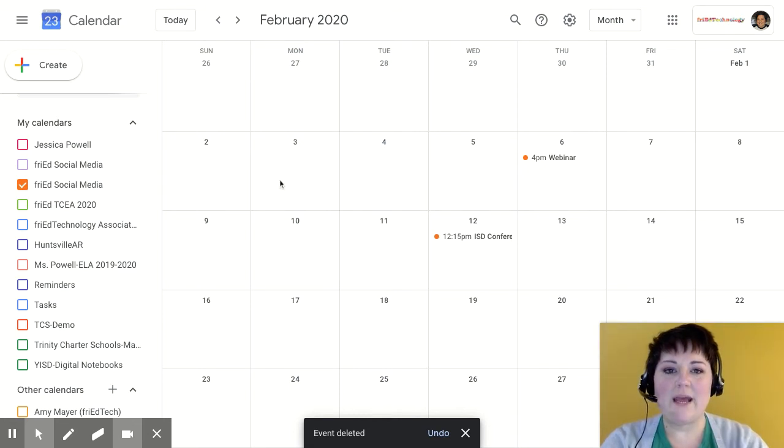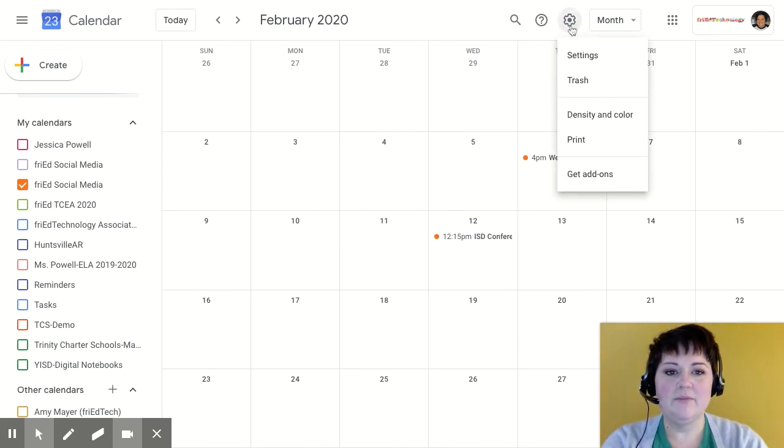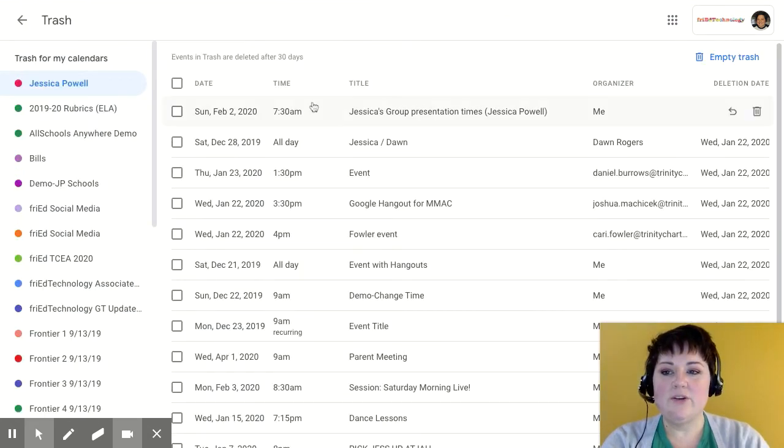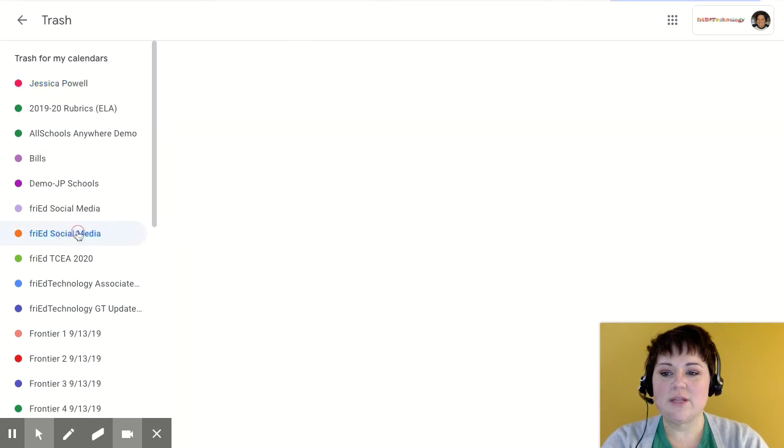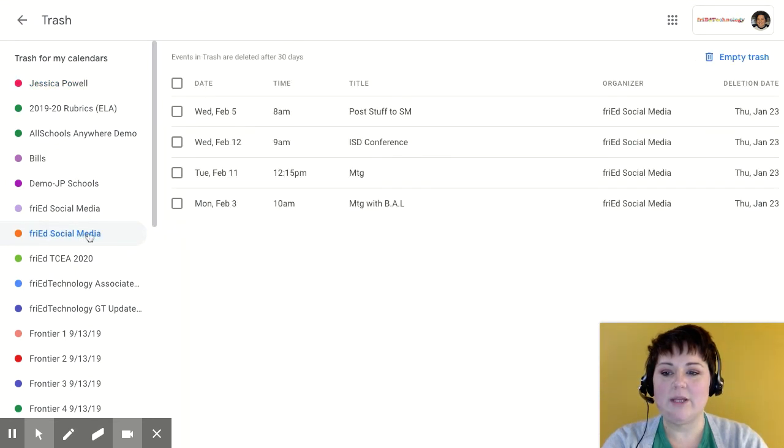On the main calendar page, which is what we're looking at now, where we can see all the layers of the calendar that are turned on, you can click the gear. You can go down to trash. I didn't even know this was here. Go to trash. And now you should be able to see, if I choose the Fried Technology social media calendar, here are the events that are in the trash. Those are the things that were recently deleted.